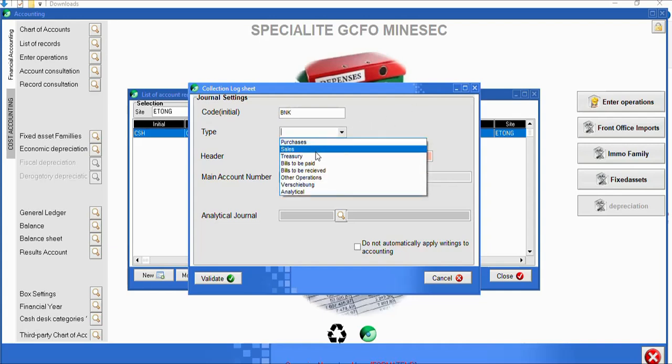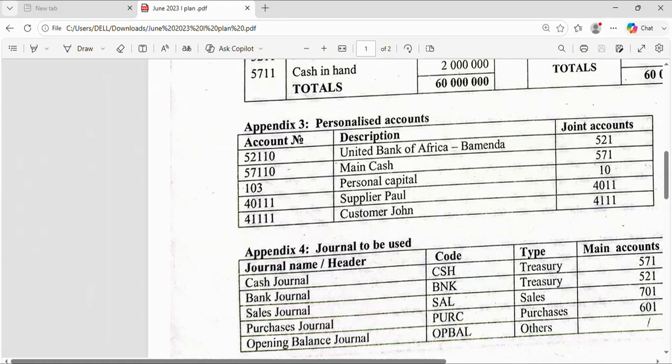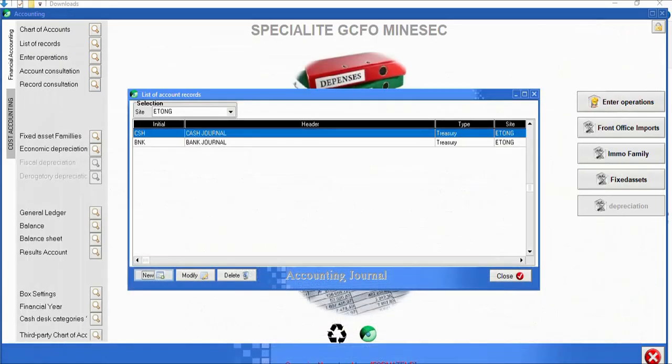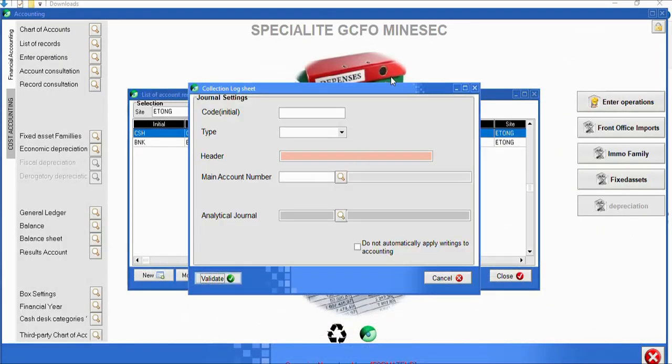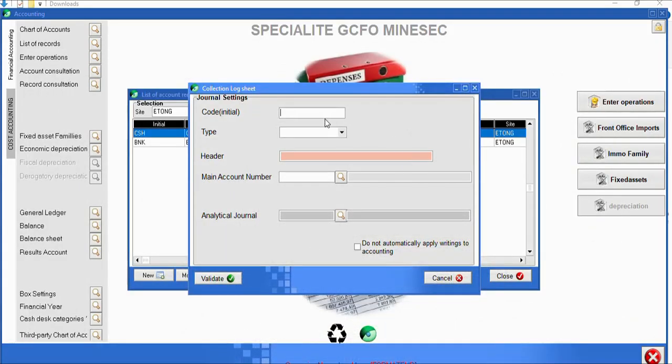Still the same treasury. The header is what? Bank journal. So we'll be linking to account 521, or main account is 521. So we validate. The next one we have there is the sales journal. Everything that records everything about what? Sales. So we go sales journal with initials of SEL. So the type we take sales, header sales journal.